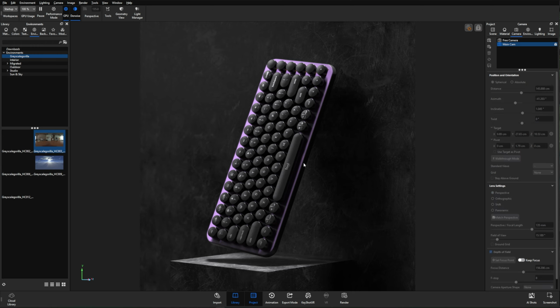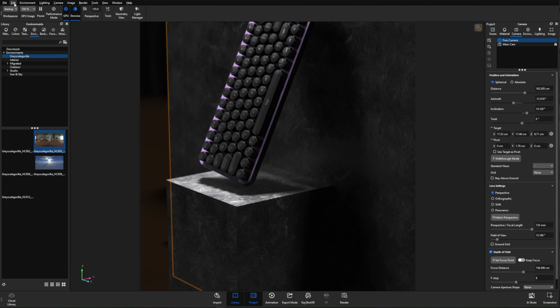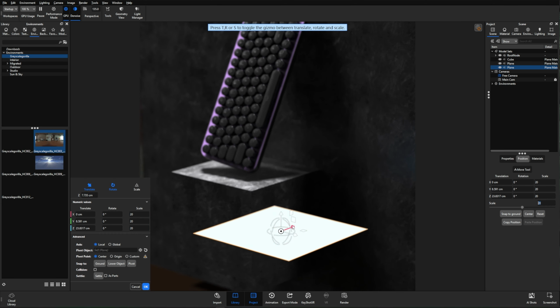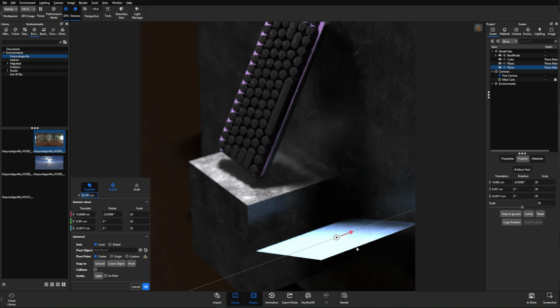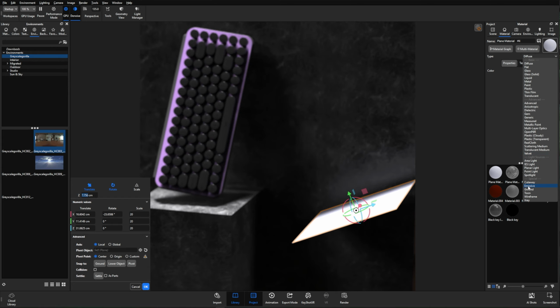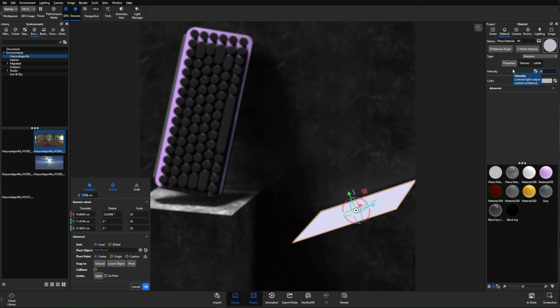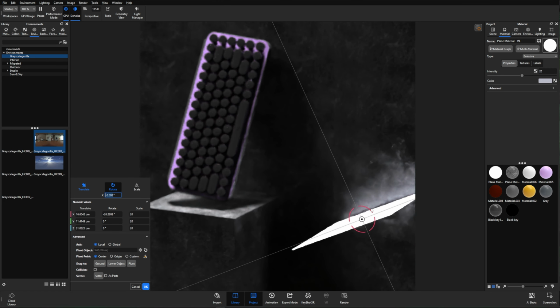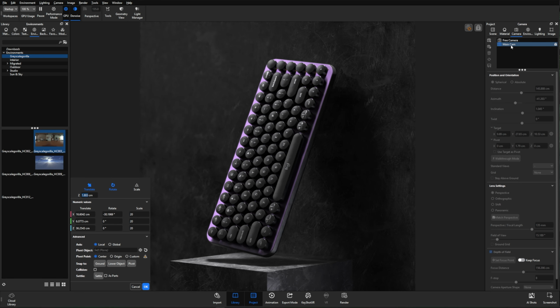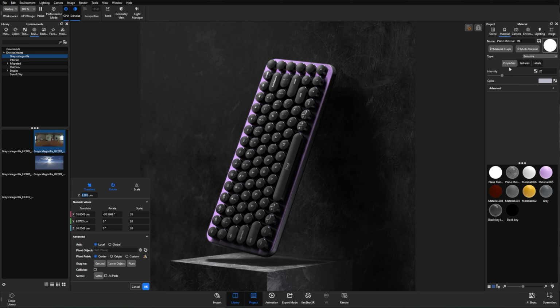The bottom part of the keyboard feels a little dark, so I will add a plane near the cube and scale it slightly. Let's give it a cool toned color and change the material to emissive, allowing it to emit light. This works like a reflector in real-world photography. Let's carefully position it so the highlights are subtle and stay outside the main composition.